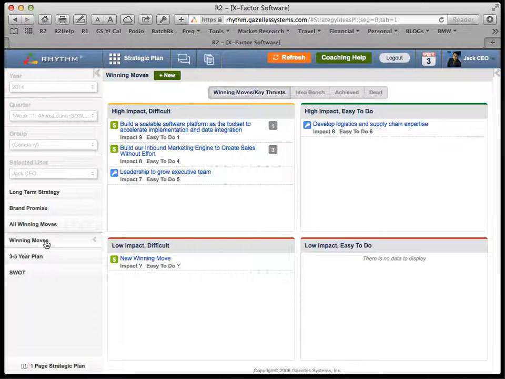I love this 4 quadrant view because your top right quadrant is high impact, easy to do. These to me are pretty much the no-brainers. Over here you have high impact, difficult. You don't dismiss them automatically because sometimes high impact, difficult may create barriers to entry for your competitors or barriers to exit, making your product or services much more sticky for your current clients. Those are good reasons to attempt a high impact, difficult.